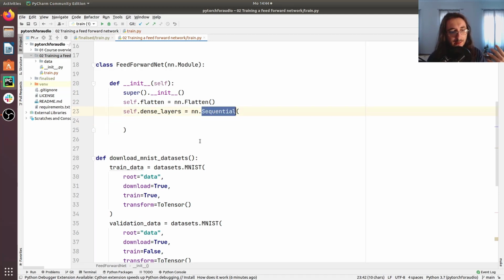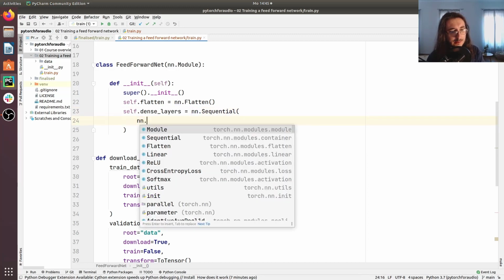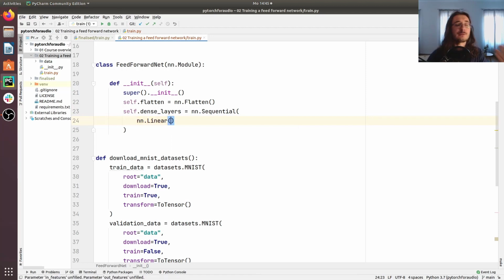Well, sequential is a facility that of course comes with PyTorch, and it allows us to pack together multiple layers. And what's particular about sequential is that the architecture is sequential. So the data will flow sequentially from one layer to the next. Okay, so here we're talking about dense layers. So the first dense layer that we'll have is this linear layer. Now, if you're familiar with TensorFlow and Keras, linear is the equivalent of a dense layer in Keras. It's just a simple dense layer.